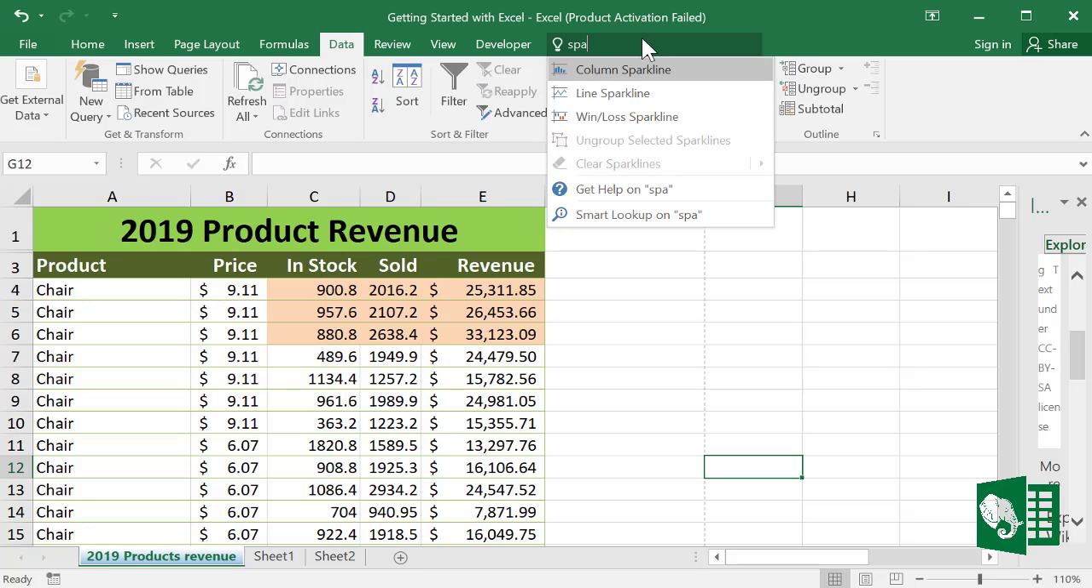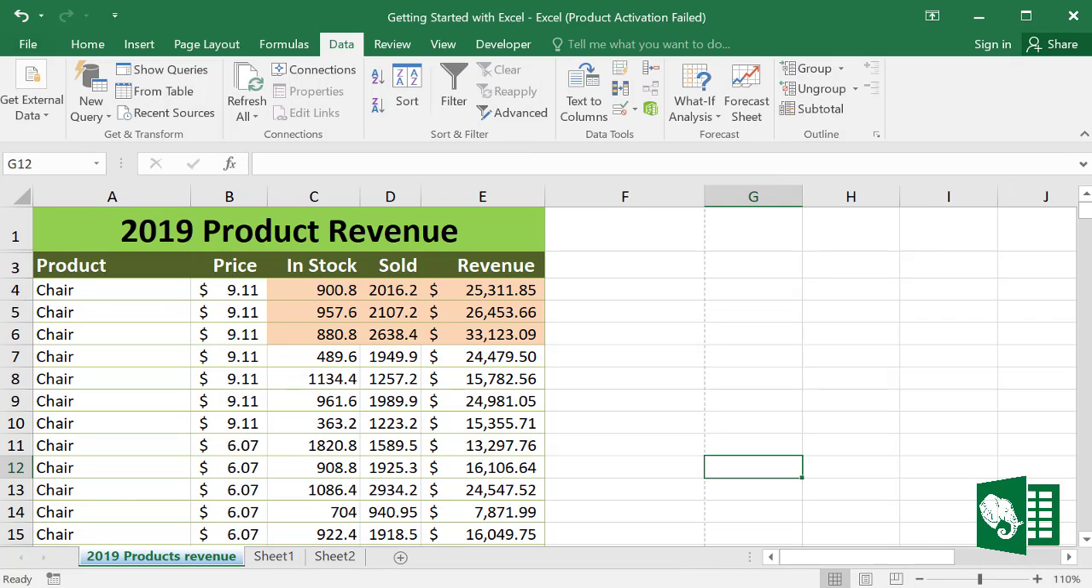So we can press F1 for fast help searching, and we can also use Smart Lookup on Sparkline. So there are many resources in the Excel menus help system.